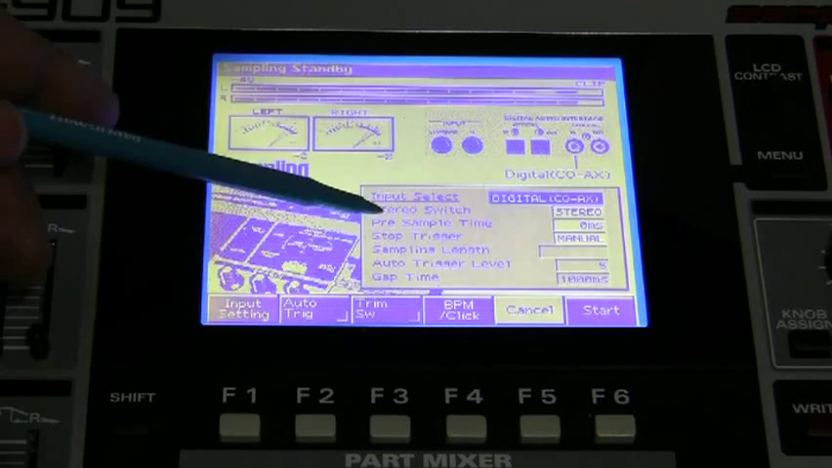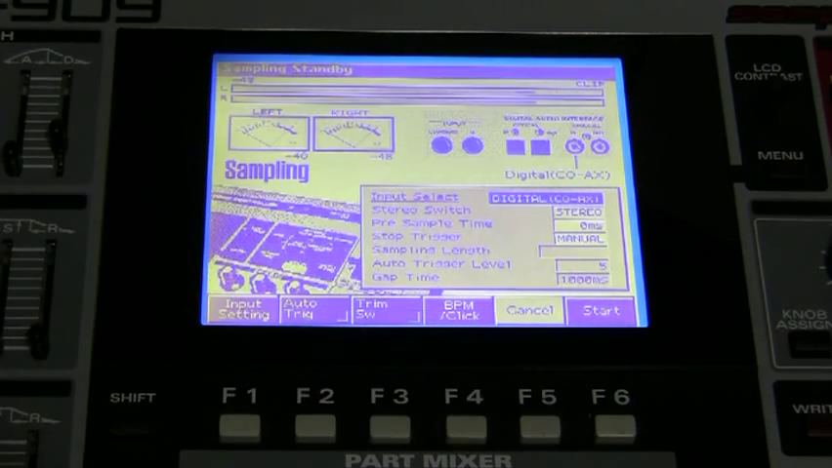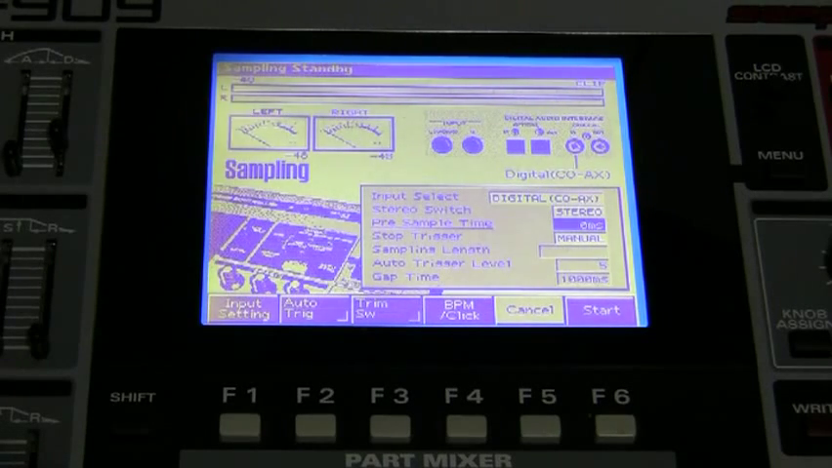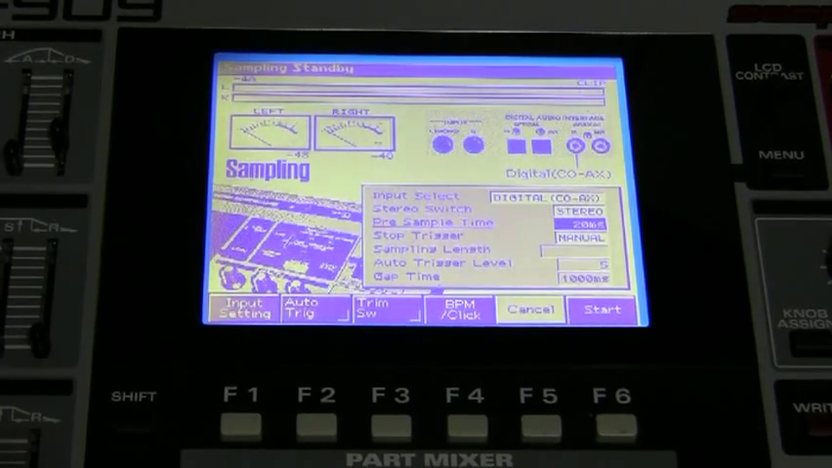So I've got no pre-sample time set up here at all. So I might just do a little bit of that first. And I'm used to using the data wheel here, and the cursor and the increase or decrease buttons right below the data wheel. And these levels, they're going to be pretty good levels.